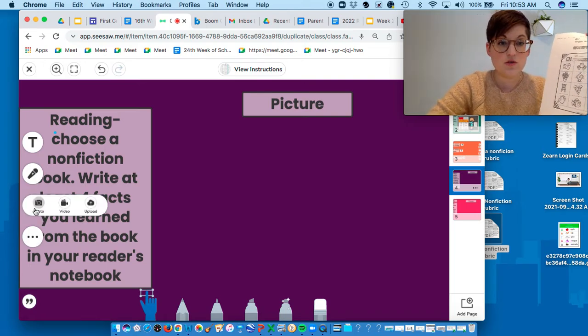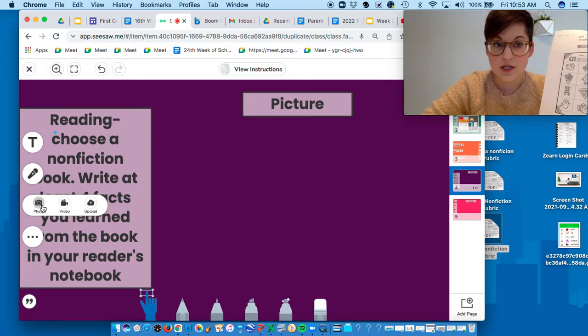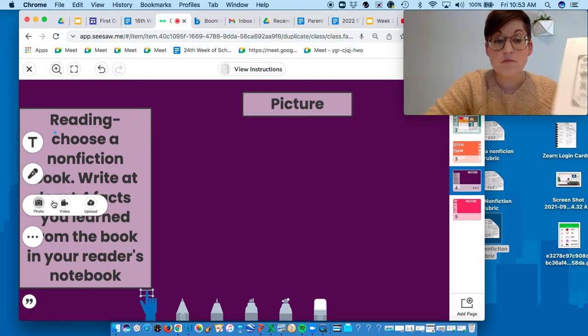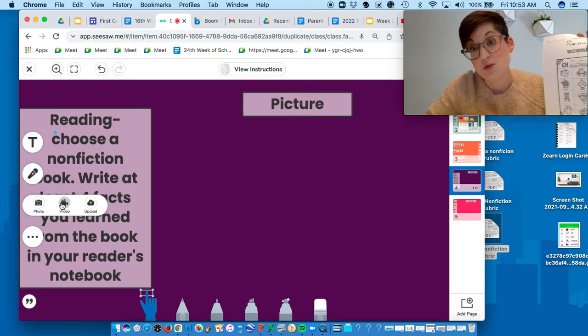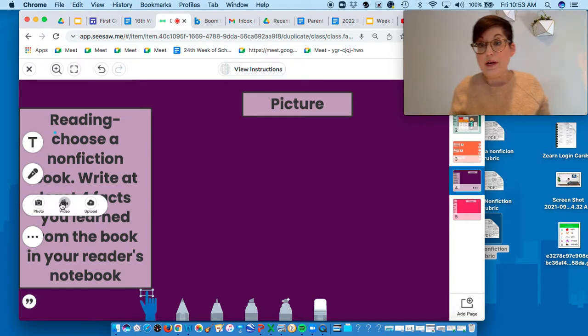So when you do that, you just click on the camera and it will give you the option to either take a picture or take a video. So for some assignments we may say, hey, record yourself reading a book to us or something. And then you can also upload something that's saved on your computer, but we usually don't use that one.